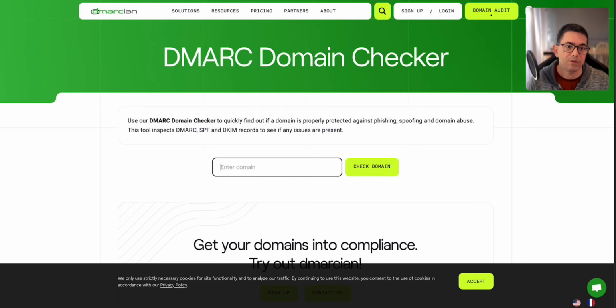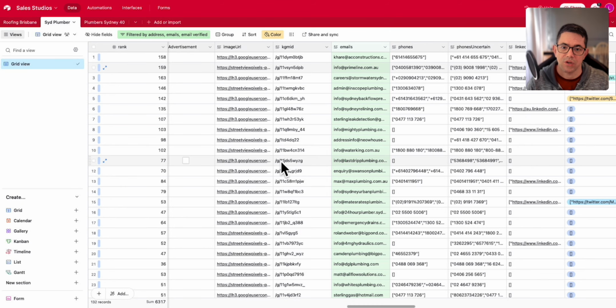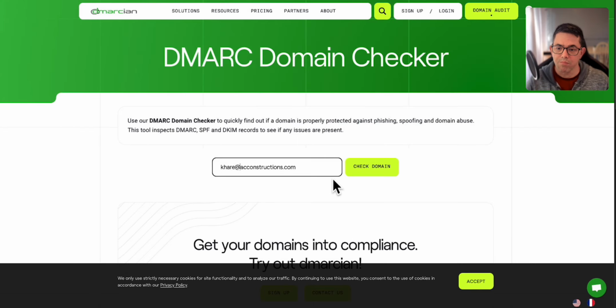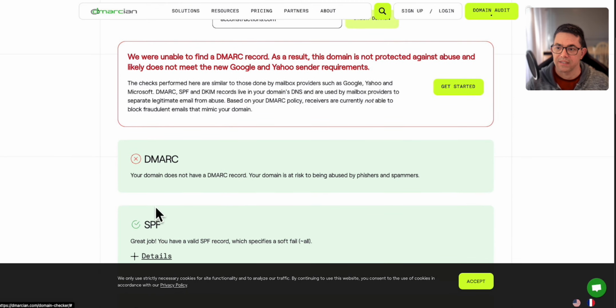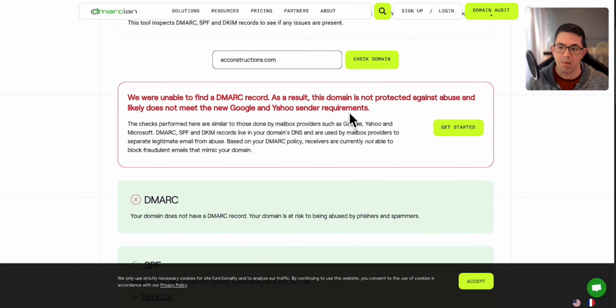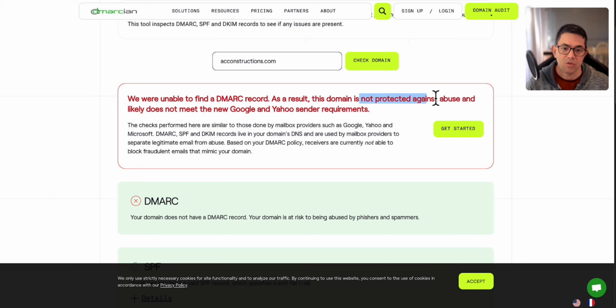So let's go and pick one right now so then we can test this out. Let's say this one. We're going to copy this and paste it there. We're going to remove the name and the @ and just use the actual domain itself, and then press check domain. So this one, we can see that they have problems with their email marketing, right? It's saying here that it's not protected against abuse and likely does not meet the Google and Yahoo sender requirements. So that means that most of those emails that they're sending out are likely going to spam.